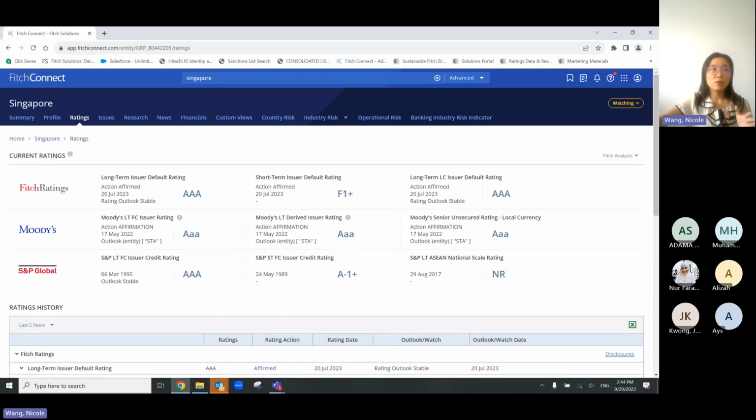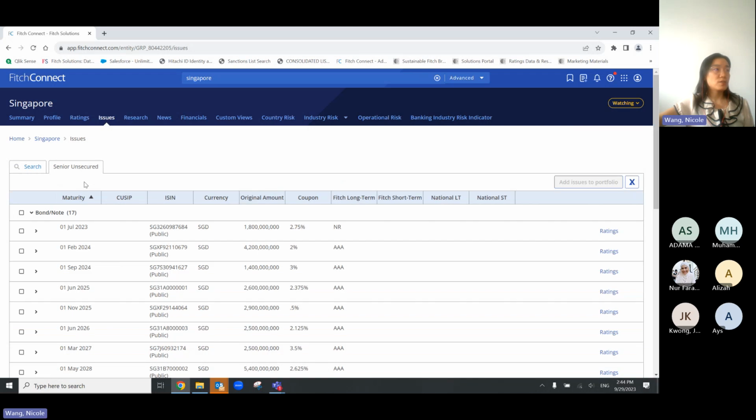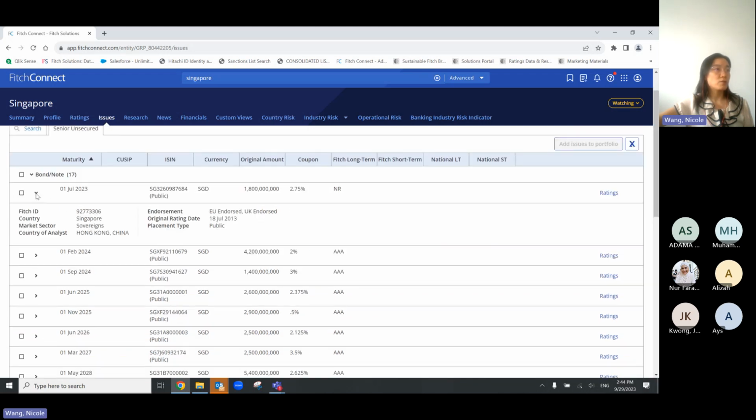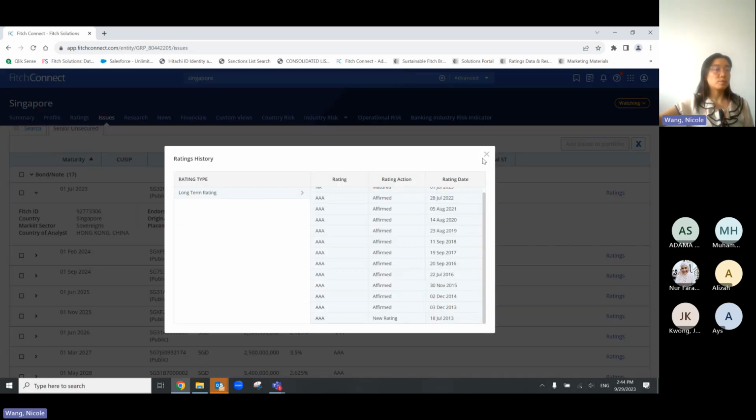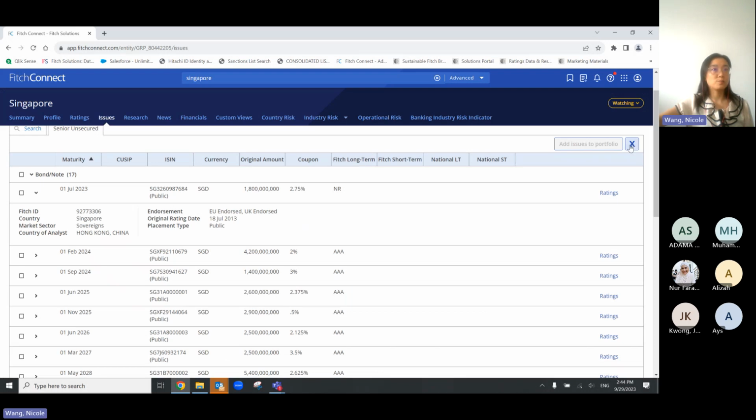And if you have any question on Singapore sovereigns, you see on the top right, we have this Fitch analyst. If you click it, you can see the analyst name. And if you click their name as a hyperlink, it directs you to your inbox. Then you can email them if you have any questions. So it gives you the convenience to ask questions from the analyst directly. And then we have the issues. So if there's any issues, senior and secured, for example, you can see all of them and the ratings history. Again, this can be exported to Excel, all right?